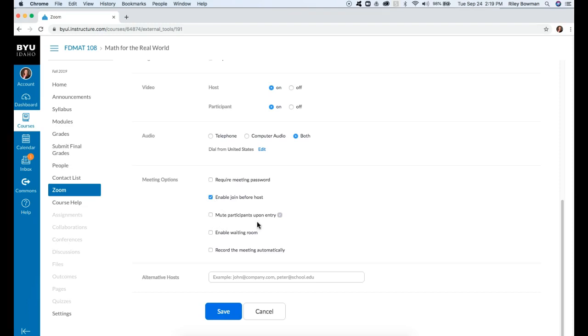There's no need to mute participants upon entry. It's a group meeting, so keep that unselected. There's no need for a waiting room, and you don't need to record the meeting automatically unless you really want to. You can record your meetings as well if somebody isn't able to attend and you want to be able to show them. But you don't need to do this automatically.